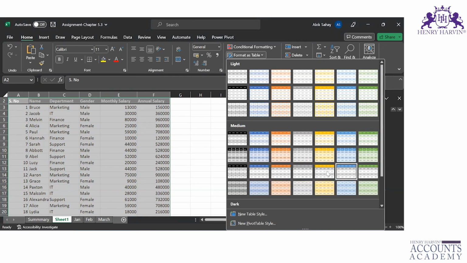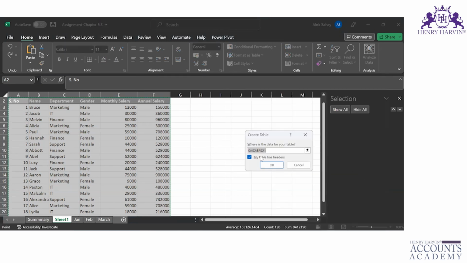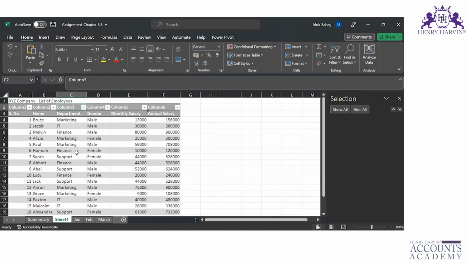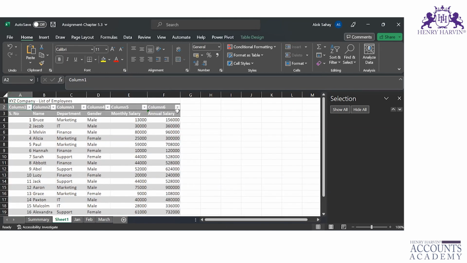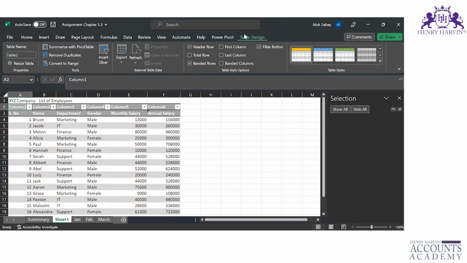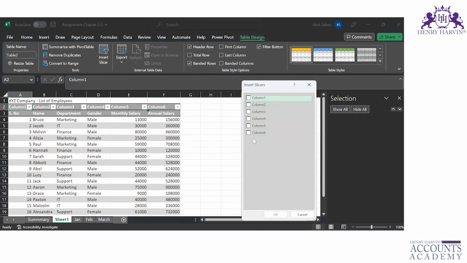Now let's say we have converted it into a table, and here I have not ticked my table has headers. I'll press OK. Look, now the serial number, name, department have also been included in our data, and we have got headers named column 1, column 2, column 3, column 4, column 5, column 6. Now if I want to insert a slicer, I'll get the slicers with the names of the columns, column 1, 2, 3, 4, 5, 6.